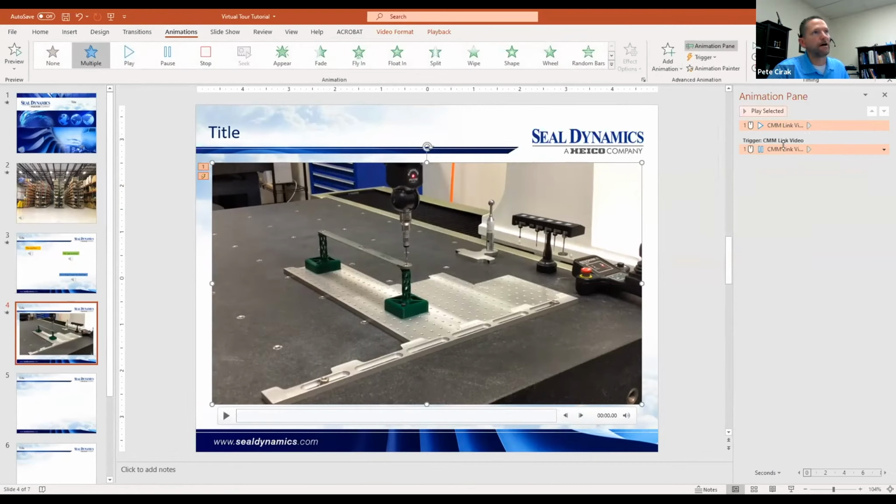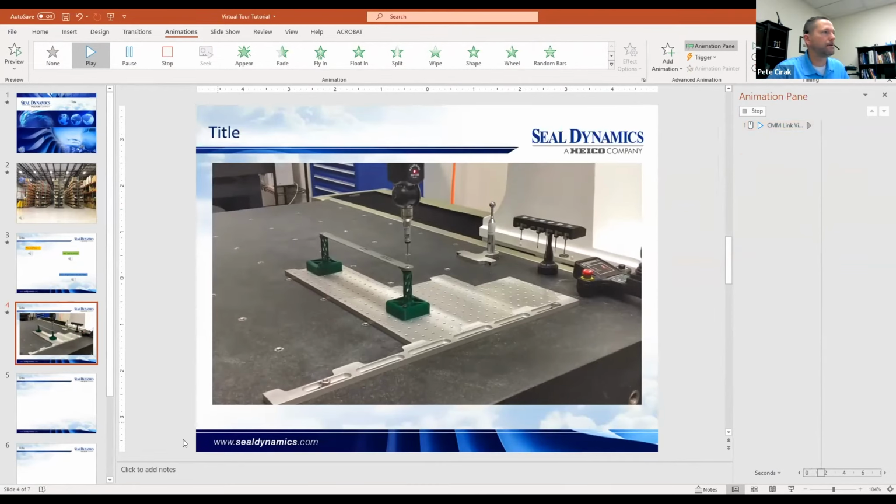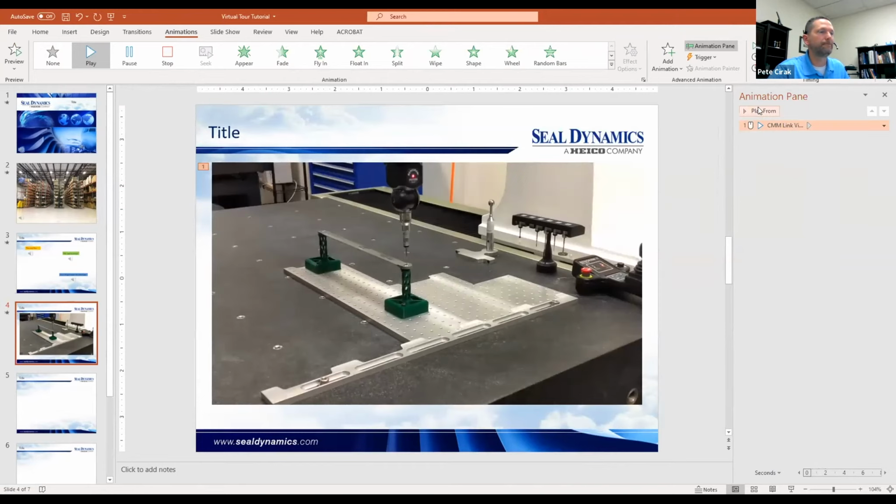So it automatically threw it up there in the animation pane, and I'm going to go ahead and hit play. Stop it. Now, down here, when I click on it, this play bar comes up, and you can set bookmarks in there. While I have the video selected, you can see it's selected because it's got those dots around the corners and on the side. I hit play to make sure that when the animation occurs, it's going to play.